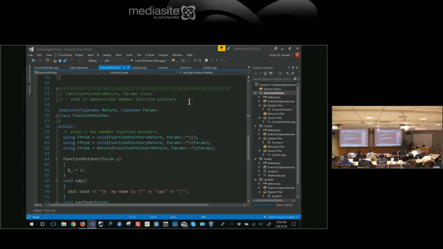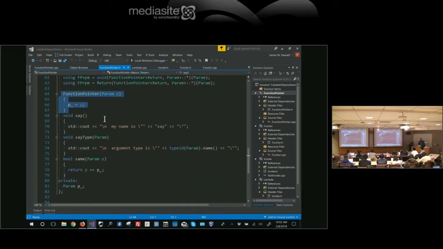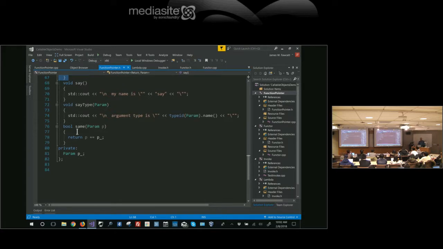But now I'm going to create member functions. This is the constructor for that class, and I'm just accepting a param and storing it away. Here's a method that is a void method, void member. Here is a method that is a void param member. Here is a method that is a return param member. So I'm illustrating those three signatures for members. Now let's look at the implementation.